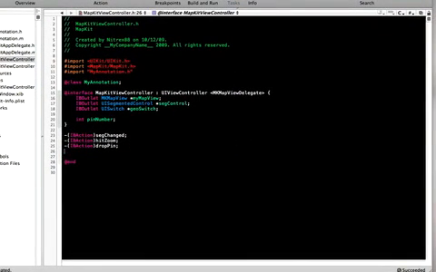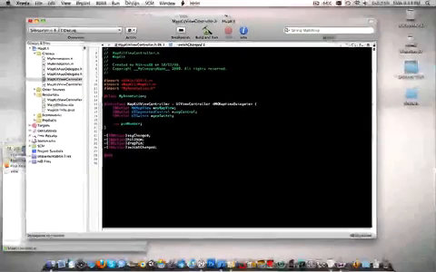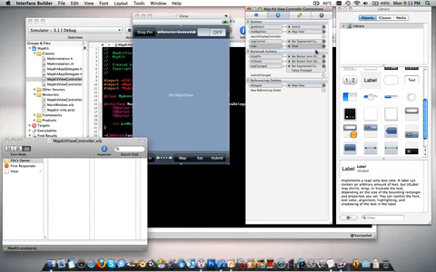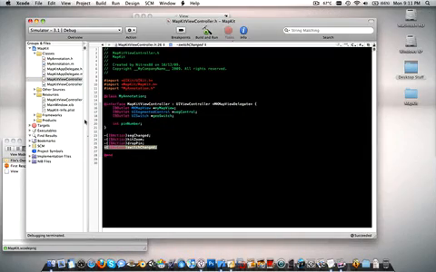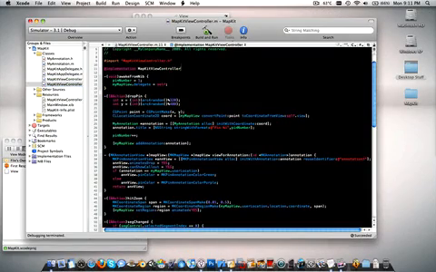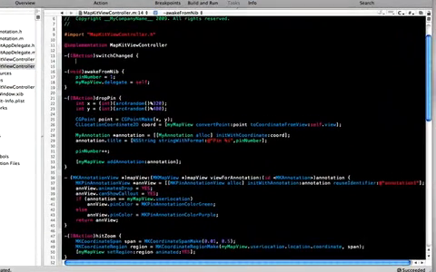Let's also create a method, IBAction switchChanged. It's kind of like our segmented controller changed. I spelled the switch wrong. And we'll connect that switchChanged to the switch, also in Value Changed. We're going to take that switchChanged method and put it into our .m.